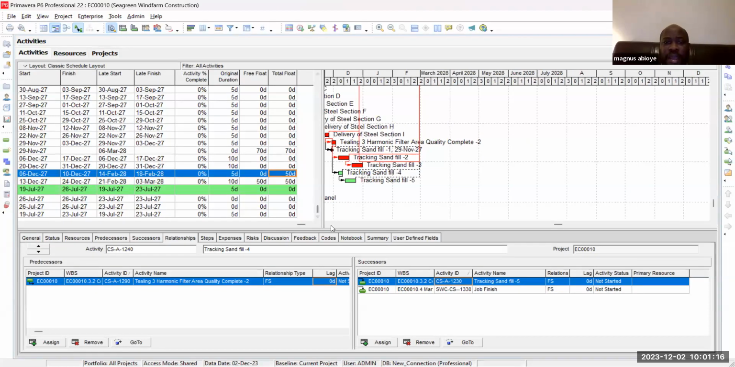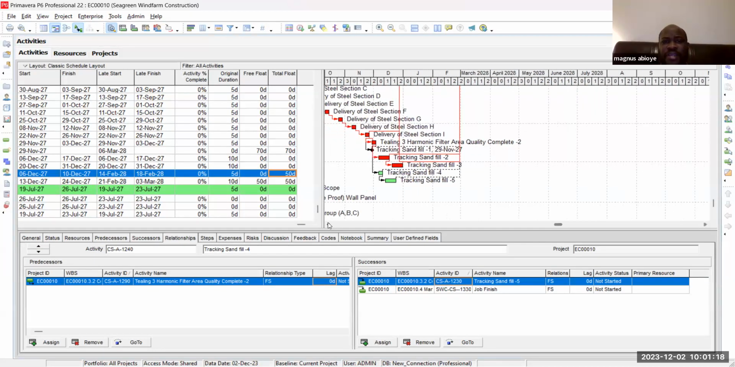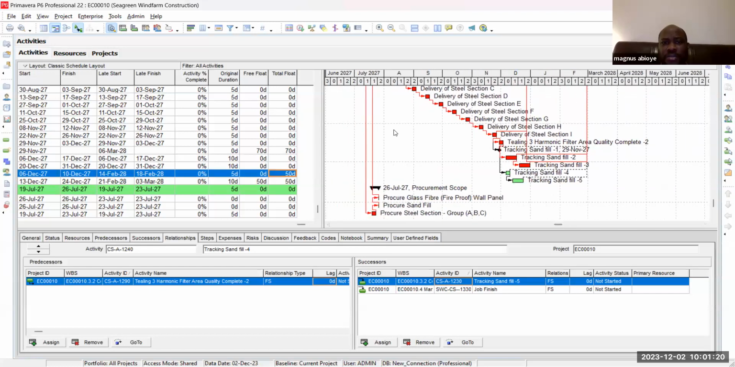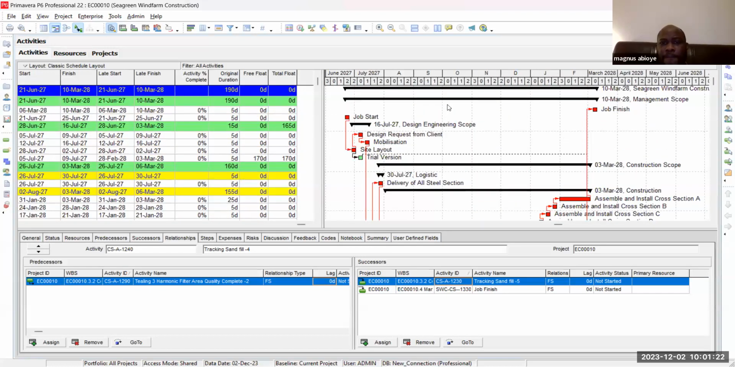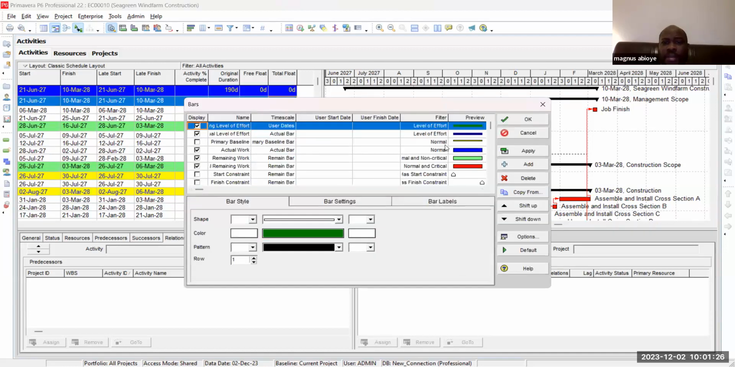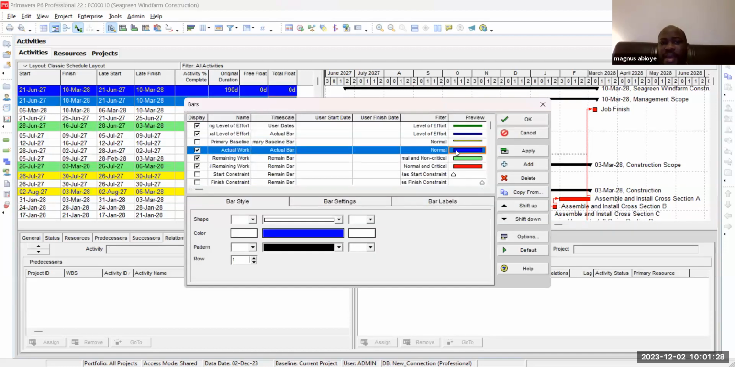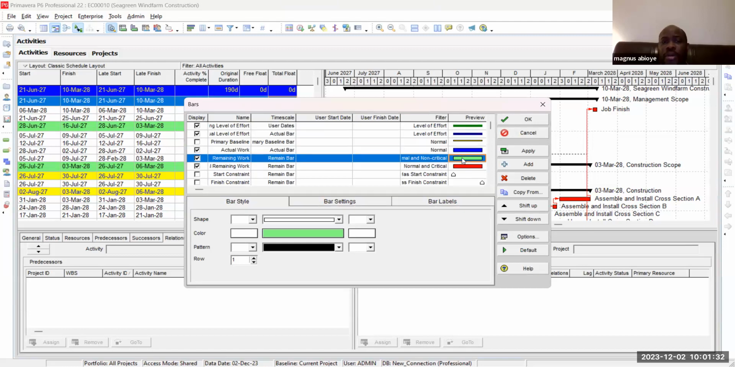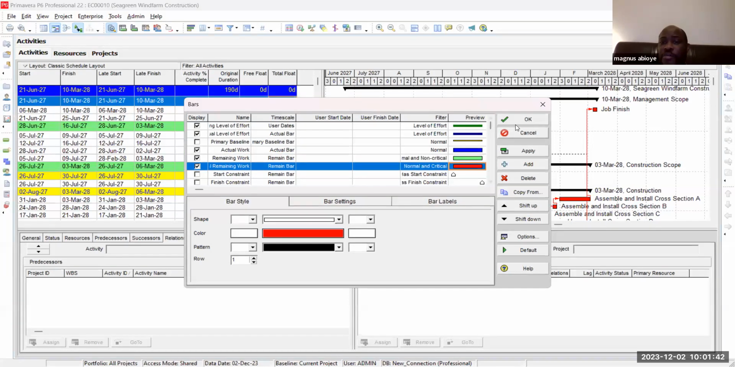Now, let's go back again. How do we then define a Gantt chart? Let's go into Gantt chart. A Gantt chart, this is the bar. An actual finish date will change to blue. Remaining work, or works that are not finished, will be green. We define it that way. And the remaining work that could be critical becomes red.